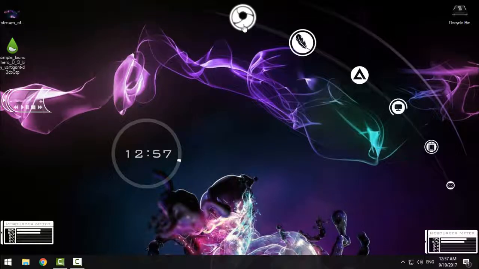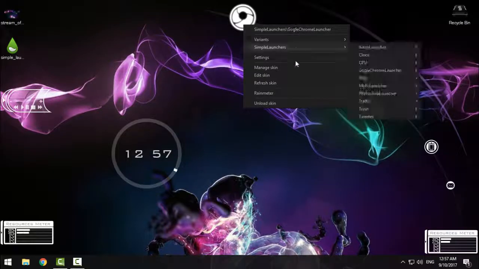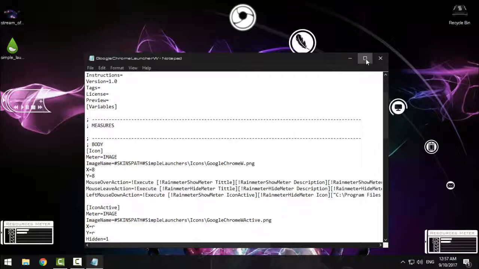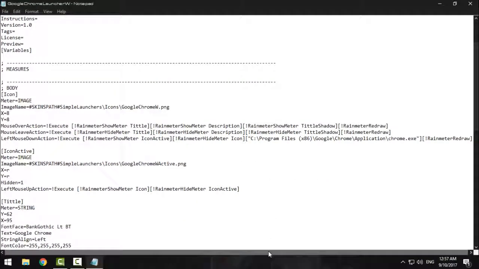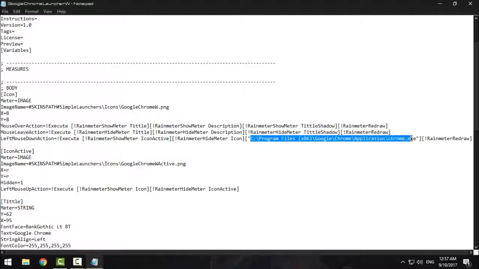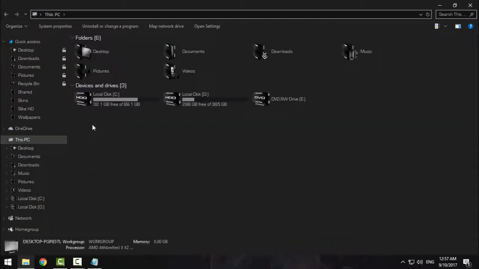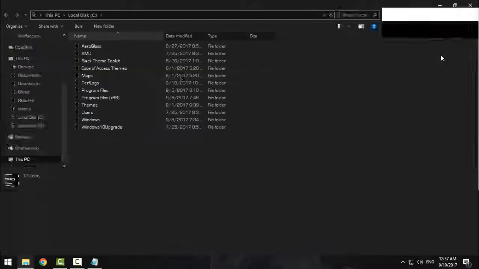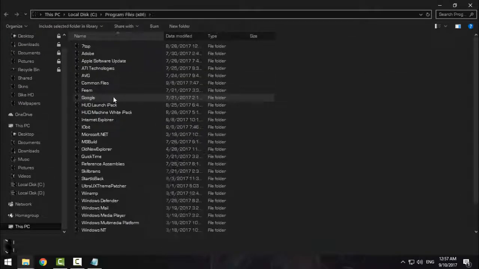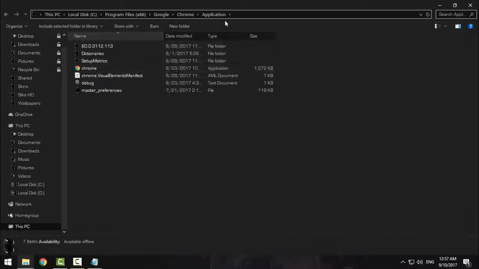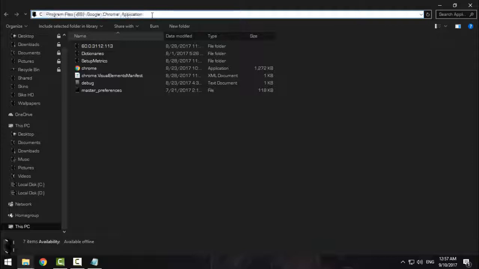So let's use Chrome for example. Right click on the skin, click edit skin. Okay, I will maximize this. Okay, here's the path that you need to change. I will show you how. If you have installed Google Chrome on your computer, go to the location where you installed Google Chrome. Okay, mine is on local disk C, program files, and here is the Google Chrome application. And now copy this location here.